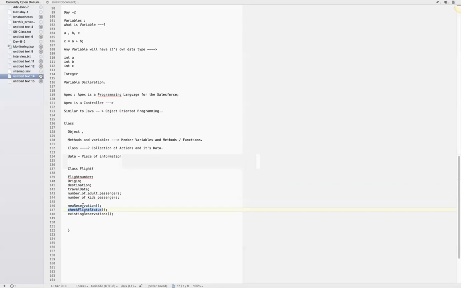Okay, for example, the new reservations, right? The new reservations need the flight number, the origin, the destination, the travel date, and number of passengers, kids passengers, and all this. If you want to check the flight status, do you really need all this information? No, you don't need the origin or the destination. All you need is just the flight number.